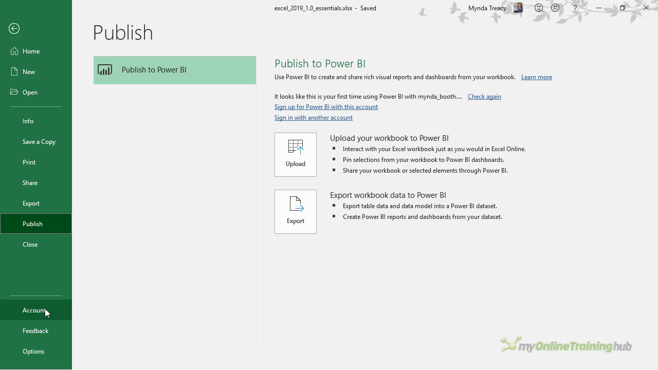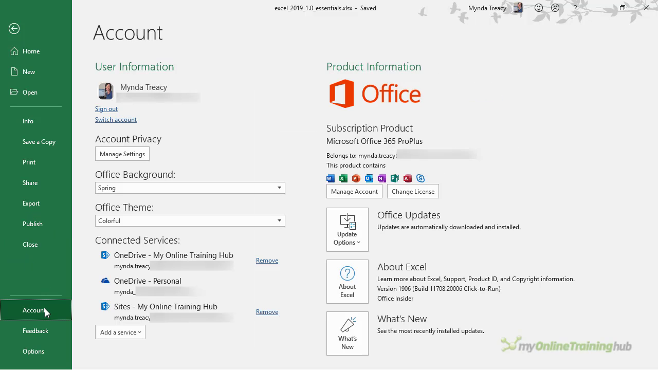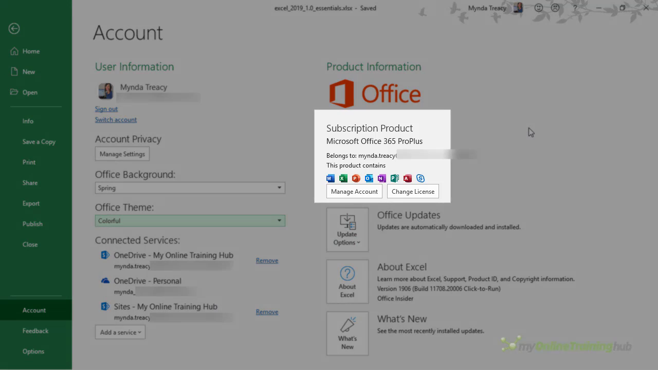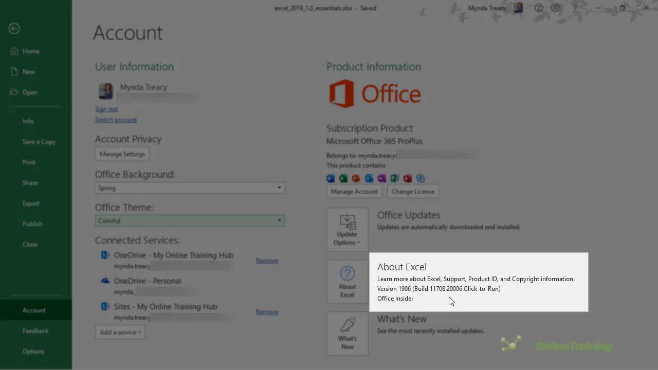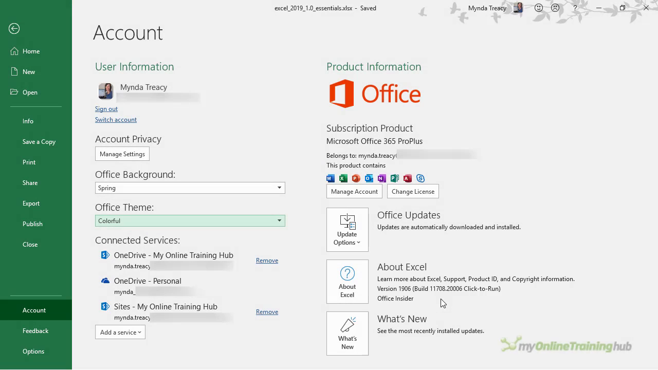At the bottom, you have the Account tab. Here you can see I'm logged into my Office 365 account. I'm running the Spring background, but you can change that, and the colorful Office theme. I'm connected to my OneDrive accounts and my SharePoint site, and that means I can easily choose where I open and save files from. Over on the right, you can see I have an Office 365 Pro Plus license, and I'm on the Office Insider channel. And that's currently on version 1906.